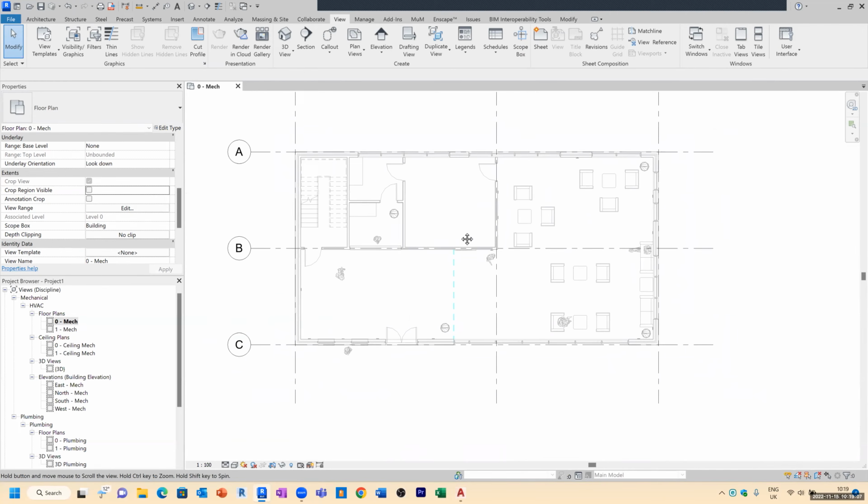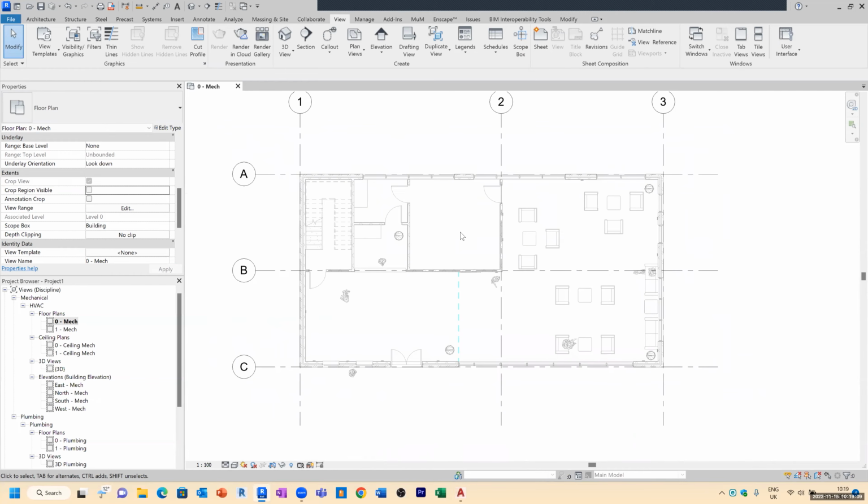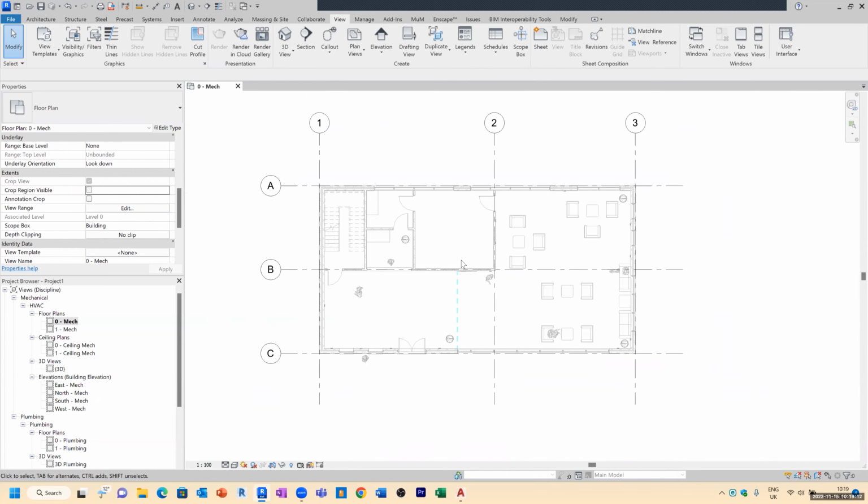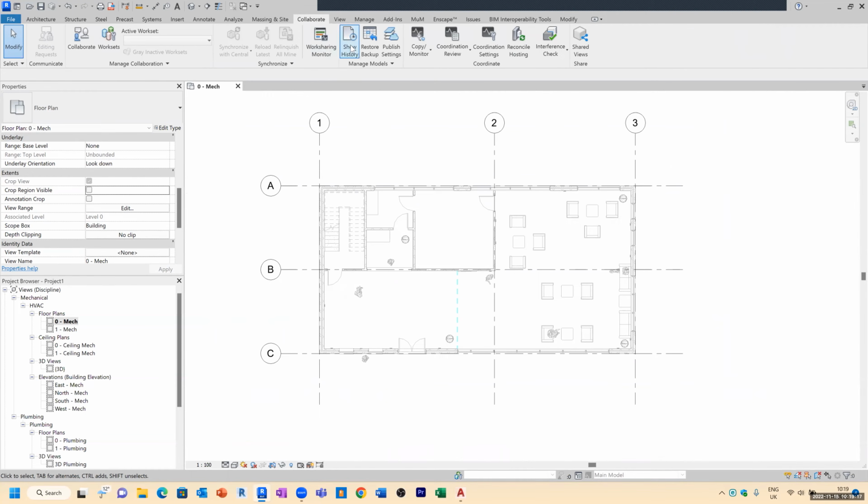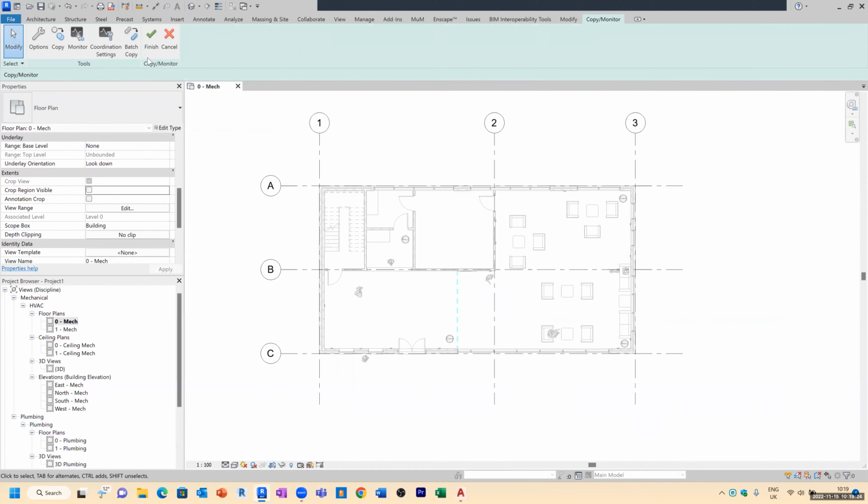First thing I need to do is align my project levels and my grid lines to this architectural model. So first of all, I'm going to do grid lines. I'm going to go up to my Collaborate ribbon, and I'm going to use my Copy Monitor tool. I'm going to select my link, and I'm going to copy these grid lines. And I can't seem to select the grid lines. Copy monitor.